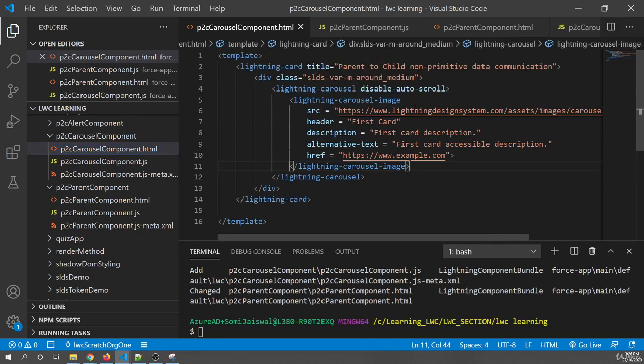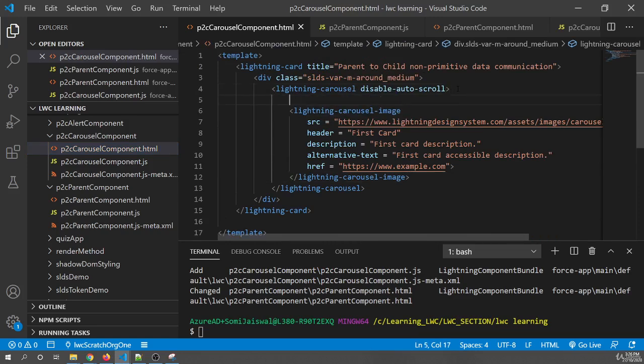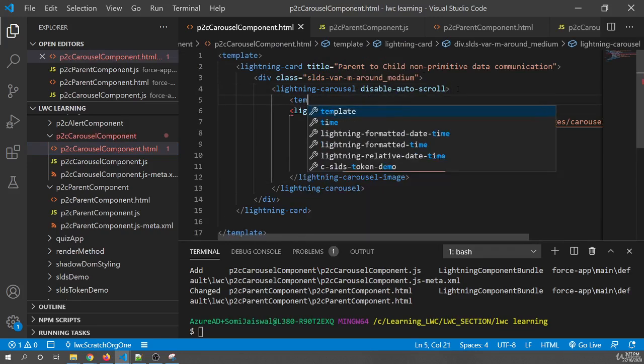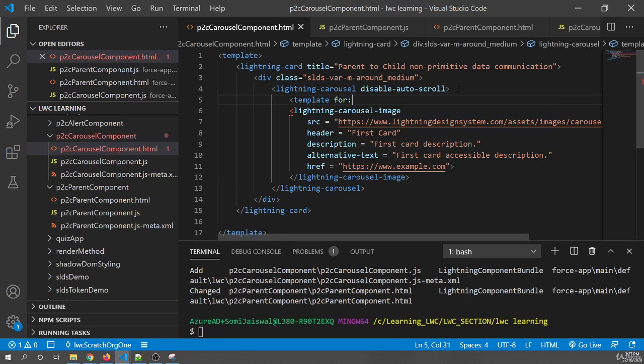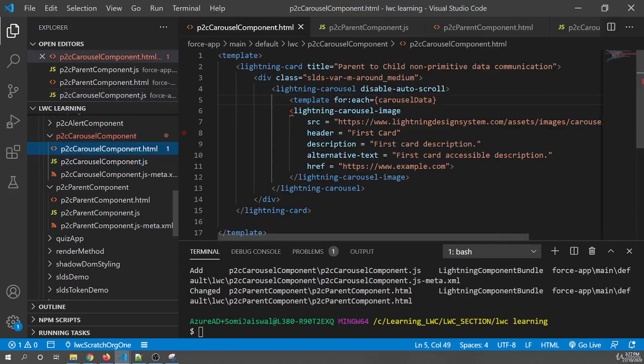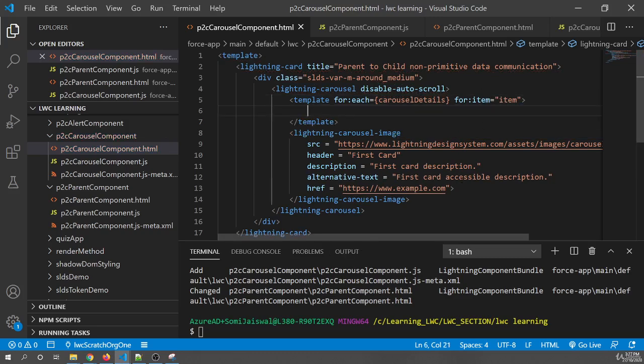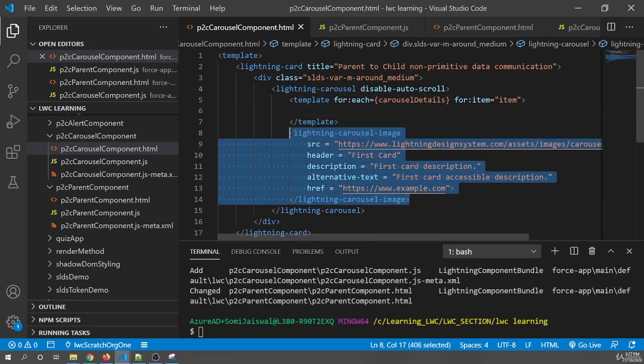looping. We already know how the loop works. Within the lightning carousel I'm going to call template. I'm going to use a for each loop. On which array do you want to run? I want to run the loop on the carouselDetails, and each item I want to call as item, and within this loop I'll place our carousel image.